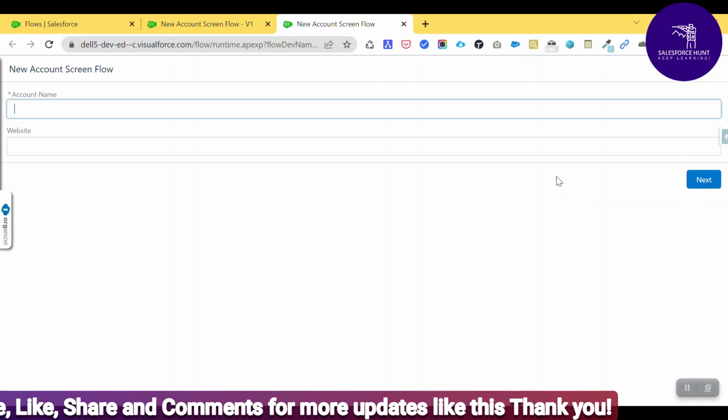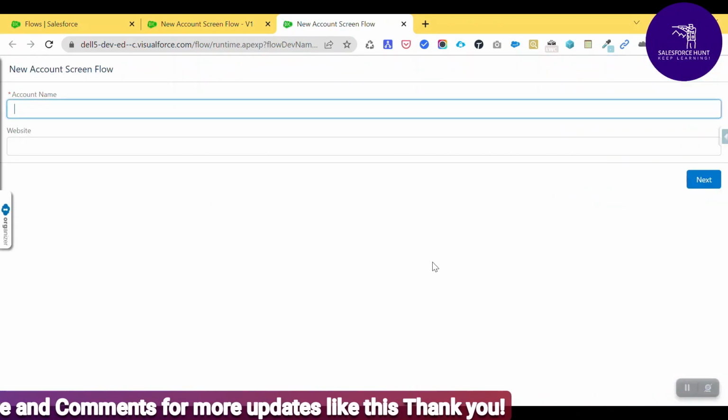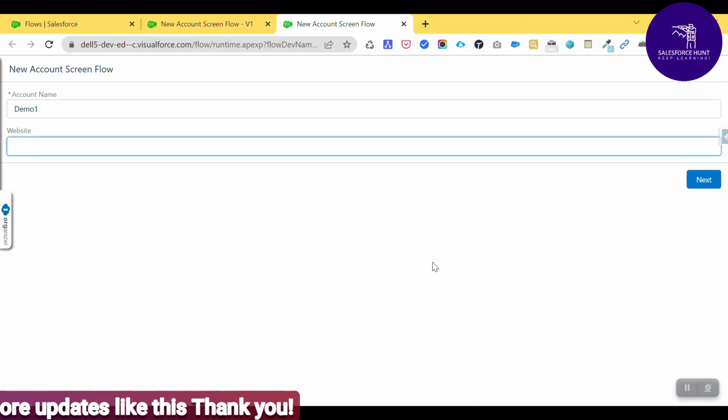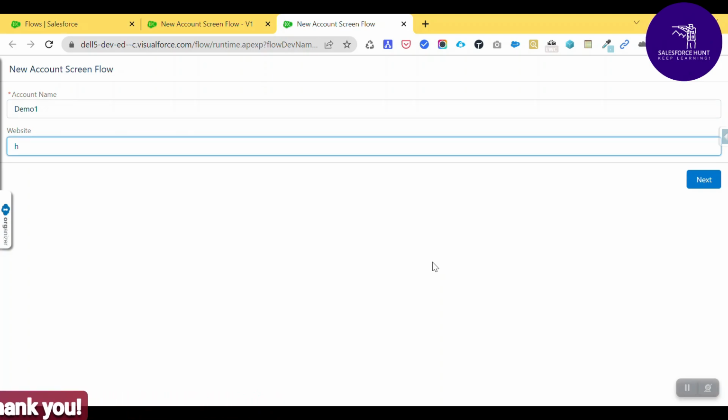It's creating the record or not. So here you can see the screen, right? So let me create the record first of all. Let's say demo 1, right? And website, if you want to give any website name, you can give, let's say, https://www.google.com, something like that, and click on the next button.